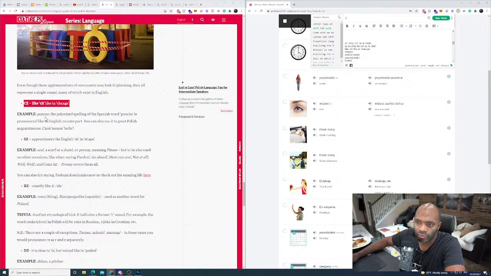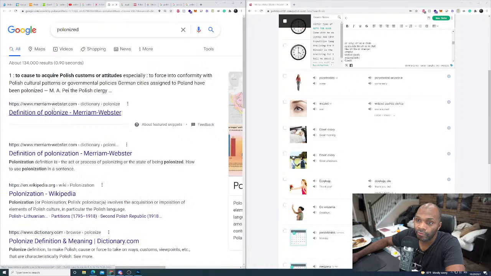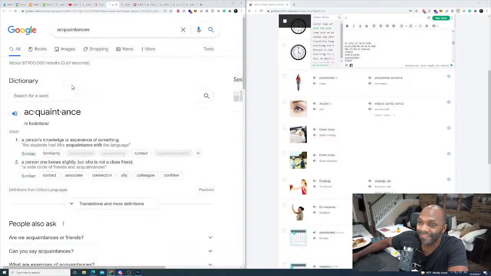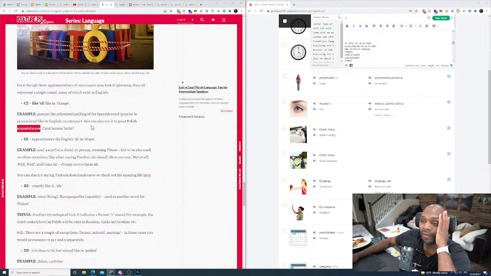Ponzo is the, what the hell? First of all, I don't think that was a word. Cause of verb, customs or attribute. Polonized? The Polonized spelling of the word Spanish poncho is pronounced like the English counterpart, which is a great chesh, which means hello. Don't know this word either. Acquaintance. I do know that word. It was a great Polish acquaintance. Pronounced like the English counterpart. You could also use to get it Greek, Polish, and Czech.